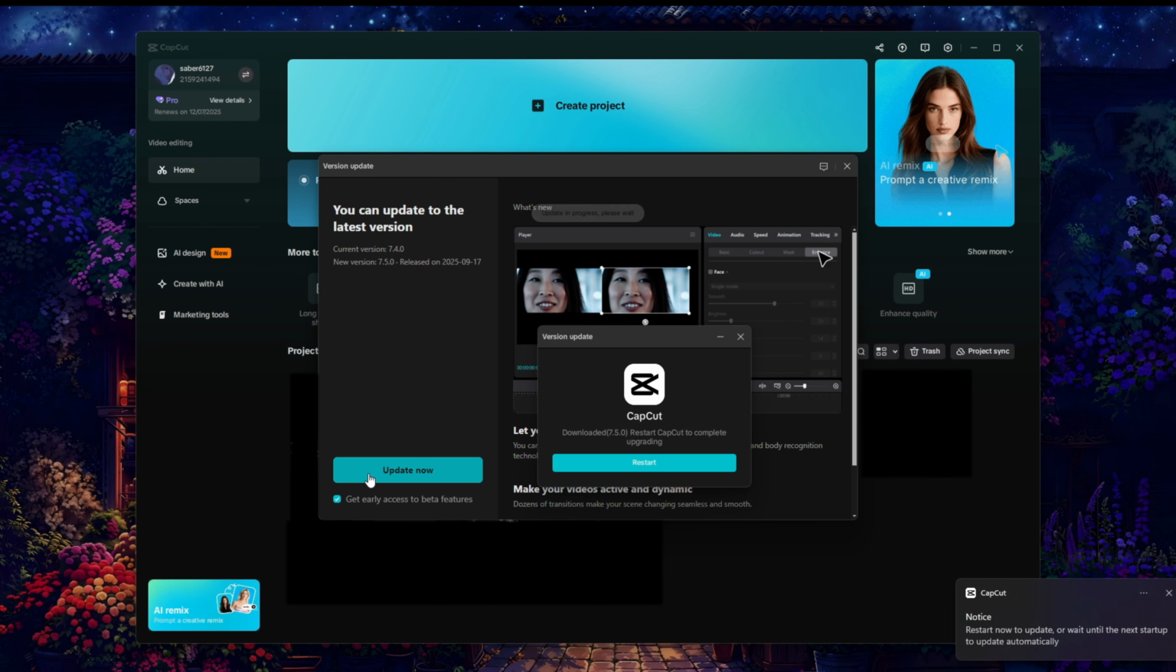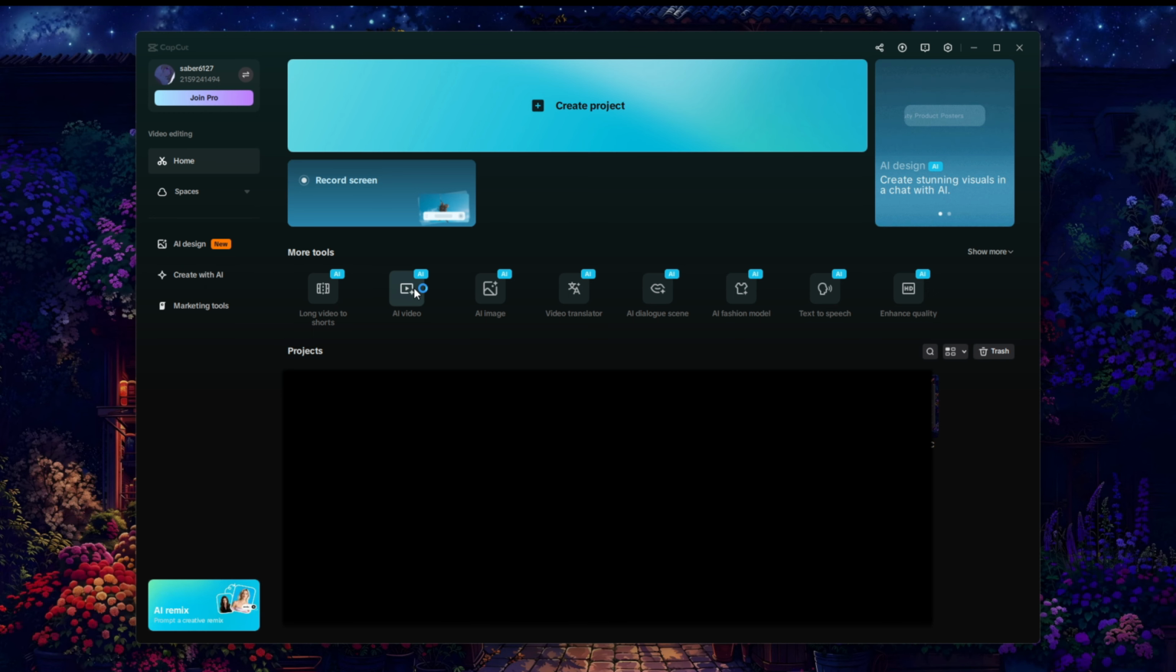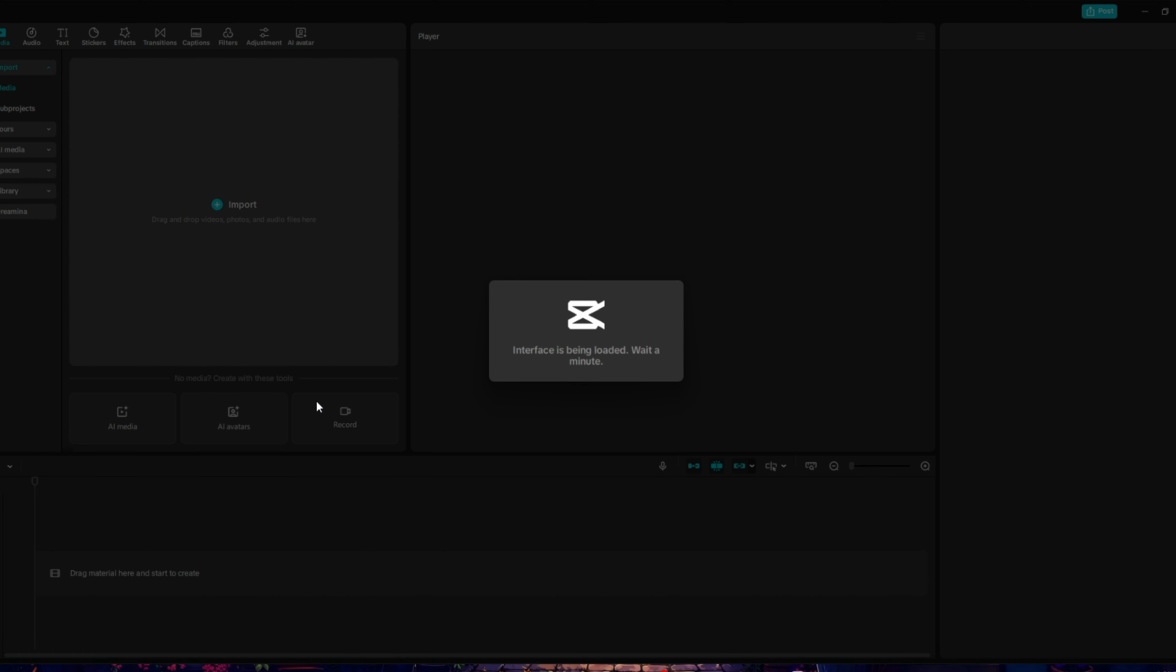Once the update is finished, you'll get one last pop-up. Click Restart. CapCut will close and reopen automatically. After the restart, create a new project and enjoy testing the latest CapCut beta version.